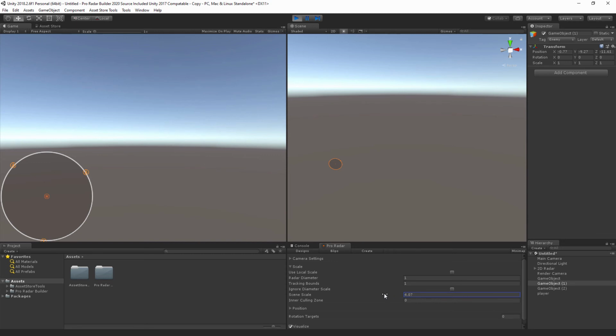So what you can do here is set the tracking bounds. Let's go 0.91. Yeah, that's pretty good. 0.91, so that whenever we're scaling it, we don't actually go outside. We stop right at the edge there. Perfect. So you can see there's a whole lot of things that you can do with this.